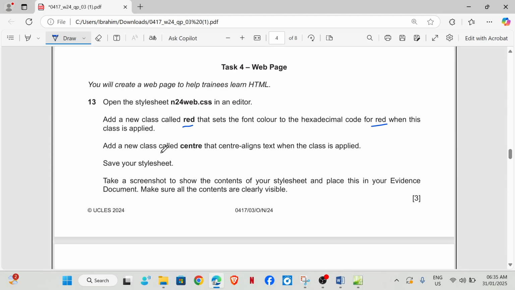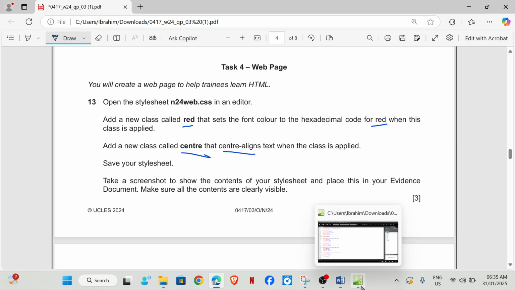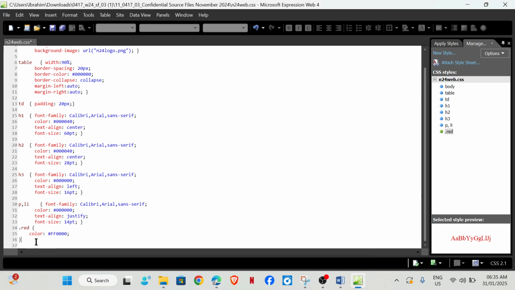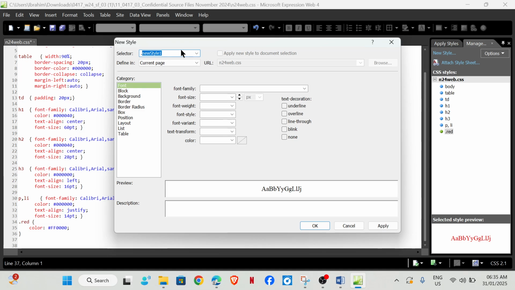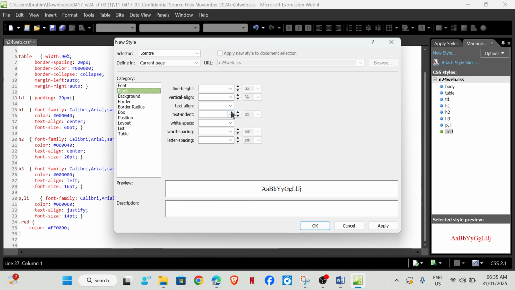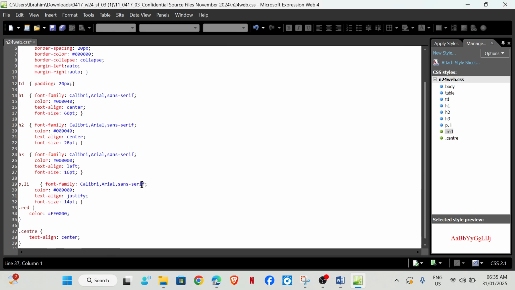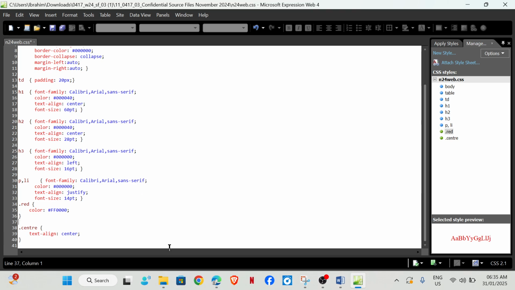Add a new class called center, that center aligns text. So a new class is called center, and we need to make it align center. So it is center. So we have the class center.